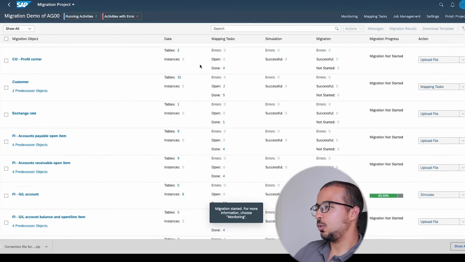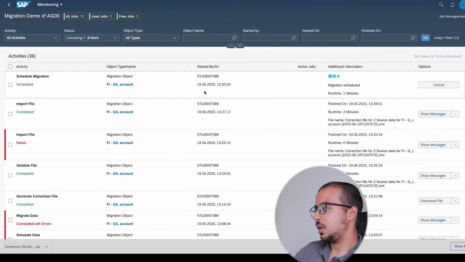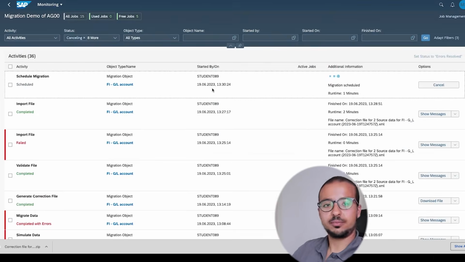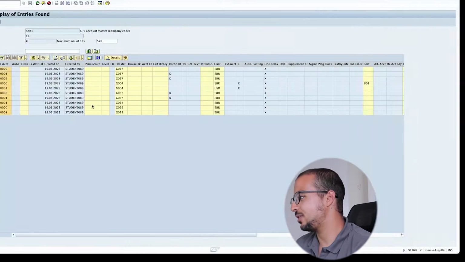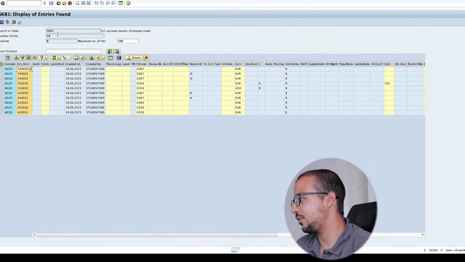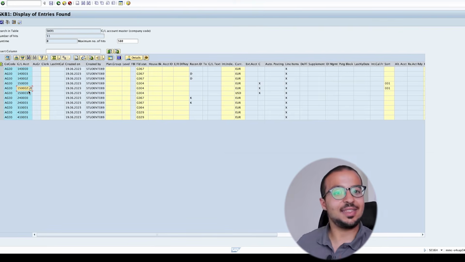And then now let's go to monitoring and see how long it will take SAP to finish this activity. Now the migration is complete and we don't have any errors. So if we go back to our SAP here and we refresh, we have 10 GL accounts. If I refresh, we have 11 and the account 15,002 is created. And this is the end of the demo.